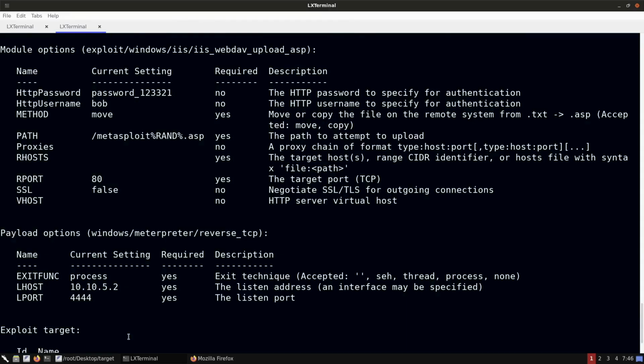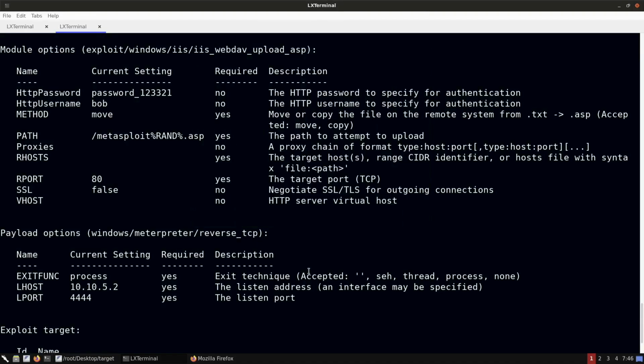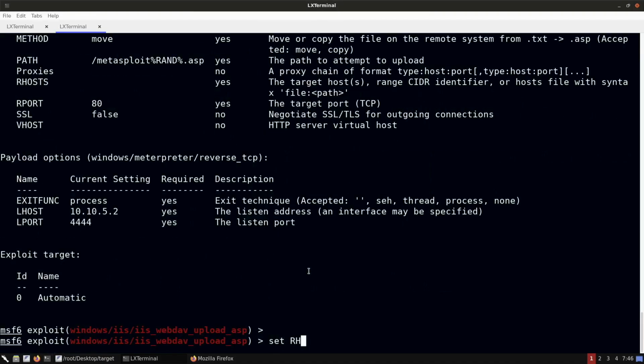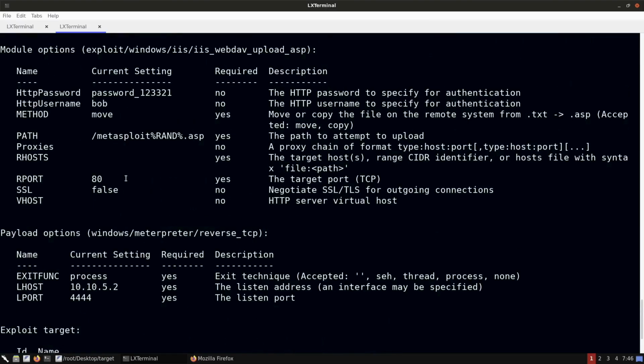So I'll copy the target IP right over here, and I'll say set RHOSTS to the target IP, and you can then change the RPORT option to 443 if the actual WebDAV server has an SSL certificate, and you can then set the SSL option to true. In this case, everything looks fine. As I said, because we're generating a new ASP payload, you can specify a new port. In this case, the default port is port 4444, which is fine.